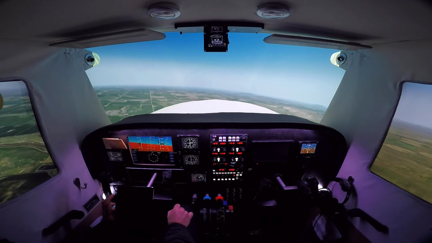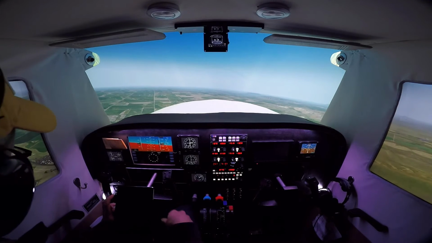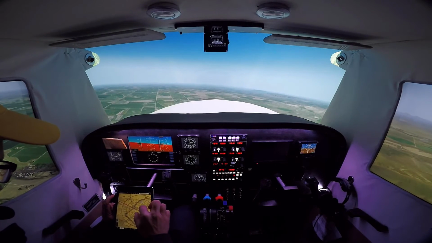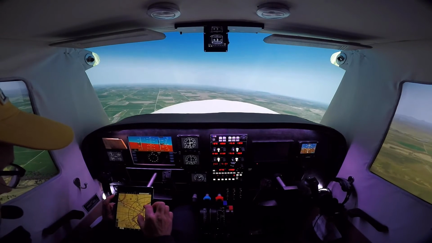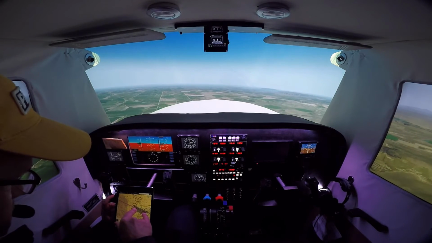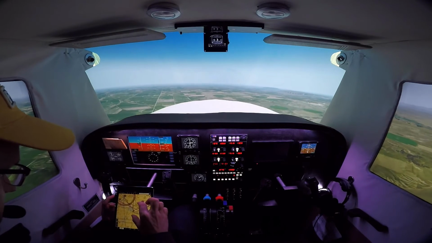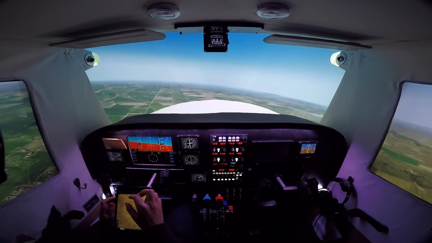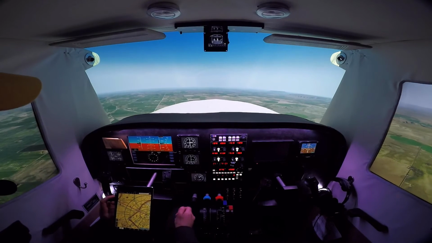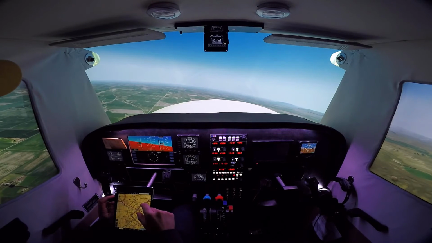Cool, we're over the fields now, farmland. There's a little airstrip right down there. Let's see what that is. I would imagine that is probably, what are we, 25 nautical miles out? That is probably Fairfield. Right by the lake. Yep, I believe so. Okay, good. From here we could follow the highway in if we wanted.